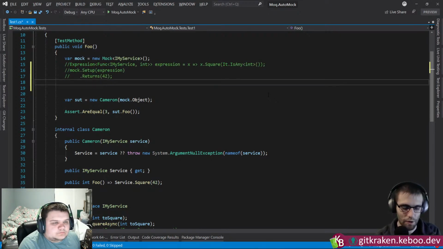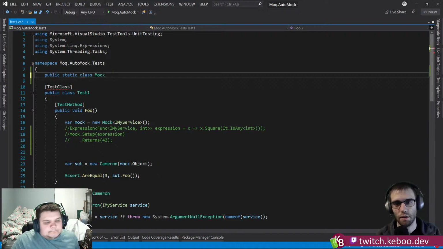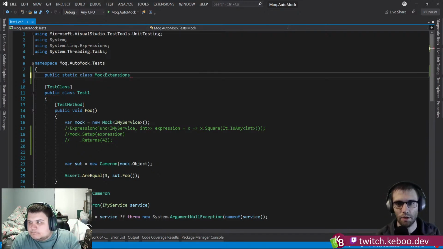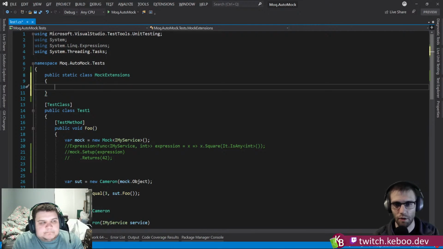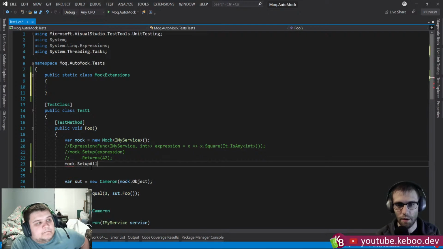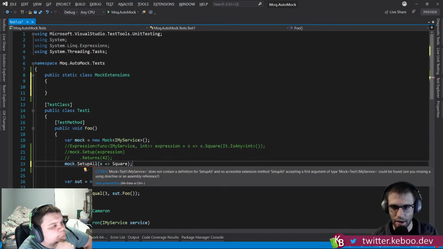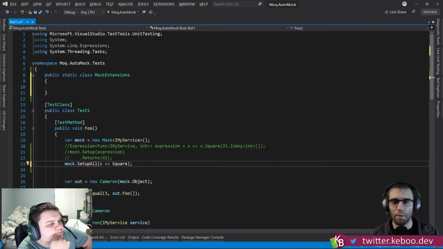But what we have to write to start with, and I think how we're going to do this is, let's just start up here. Public static class mock extensions, right? And so let's pretend what we want to actually write is mock dot setup all, right? And you had initially done something like this, where ideally that's kind of the signature that you were hoping to get to. Like x dot square, yeah.